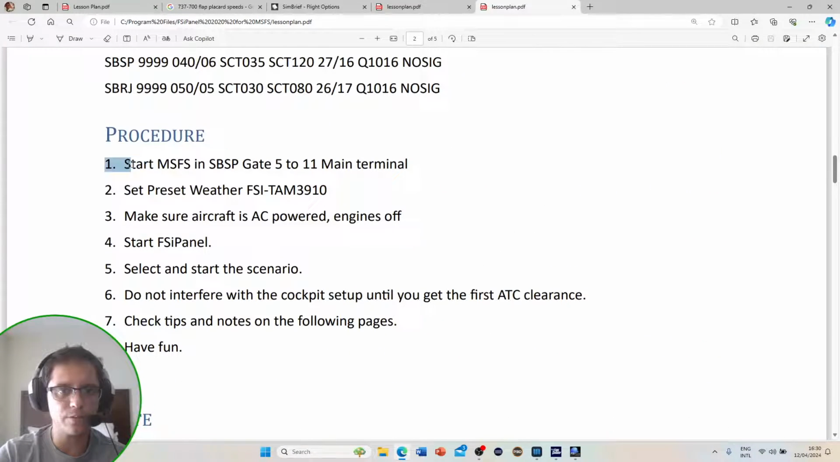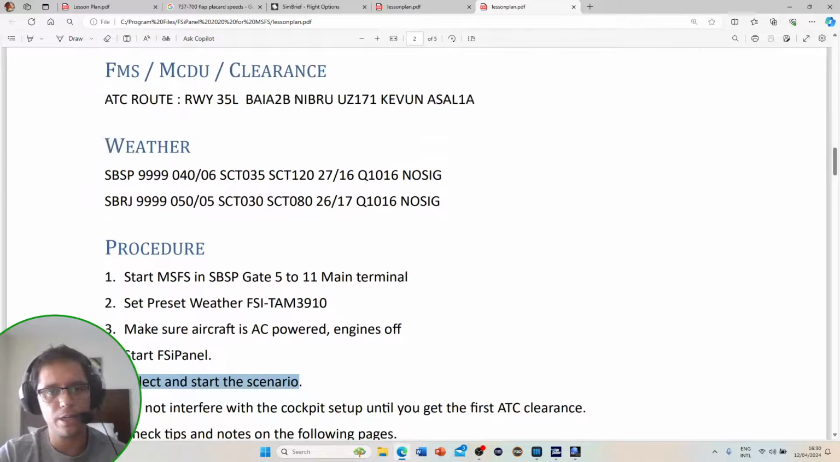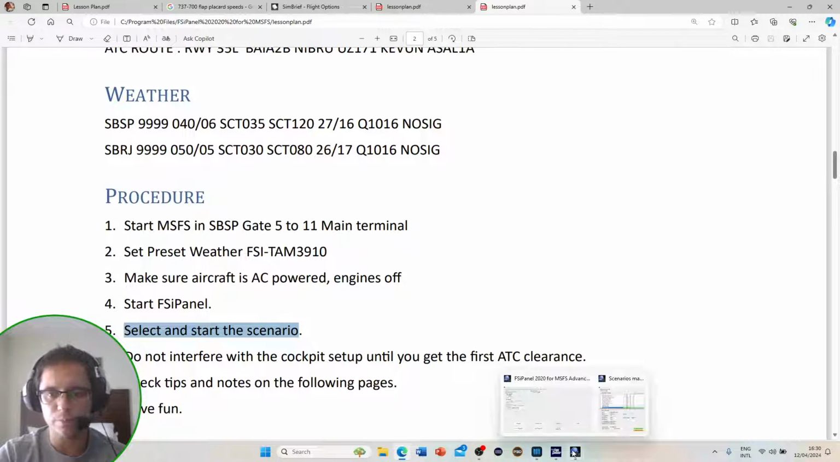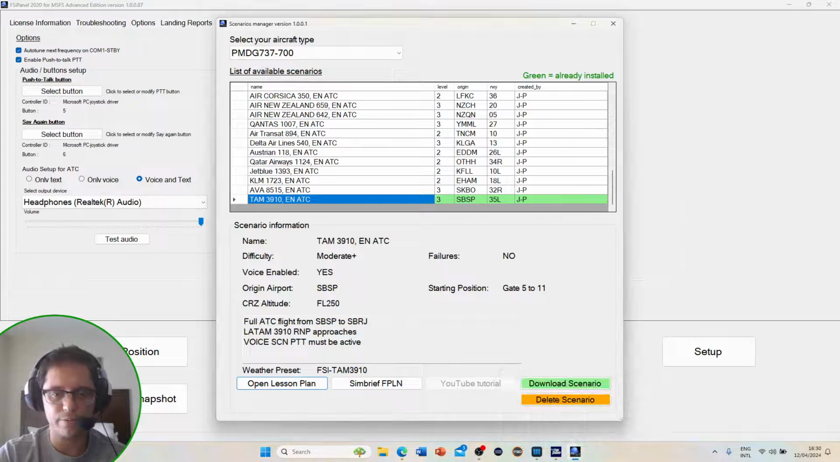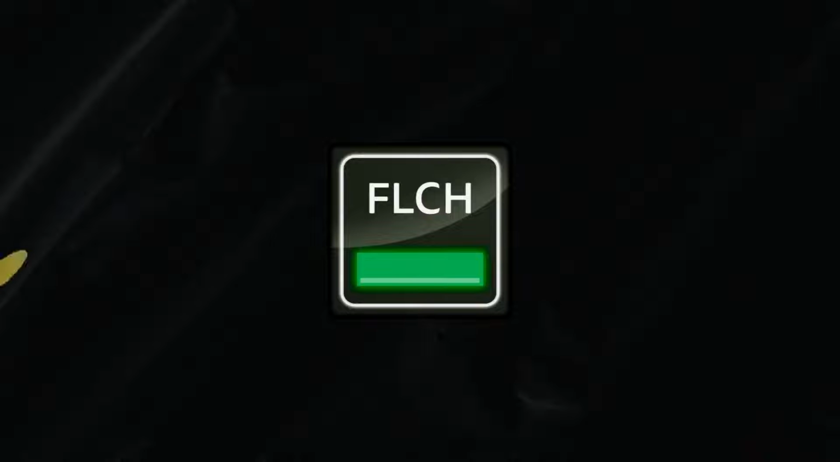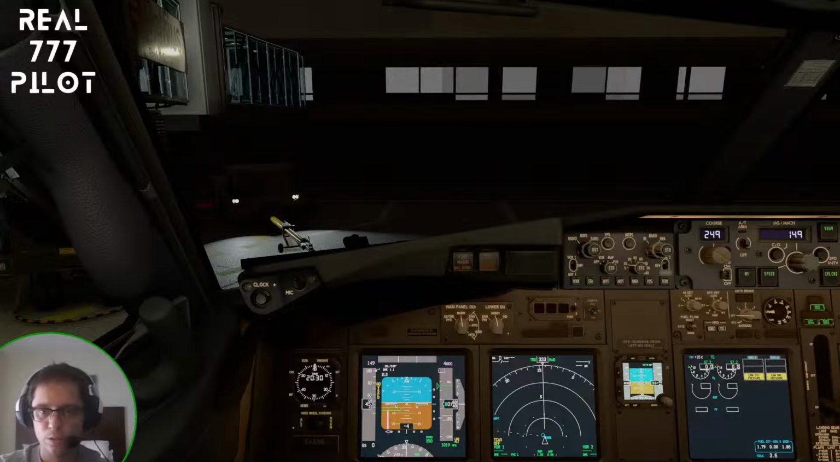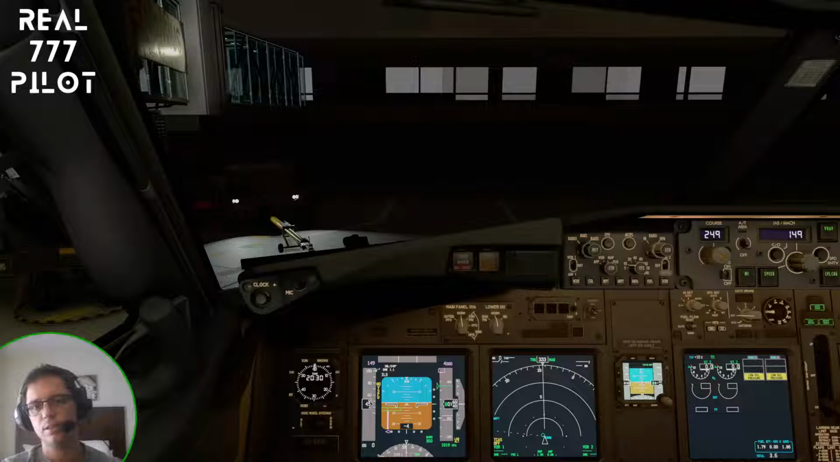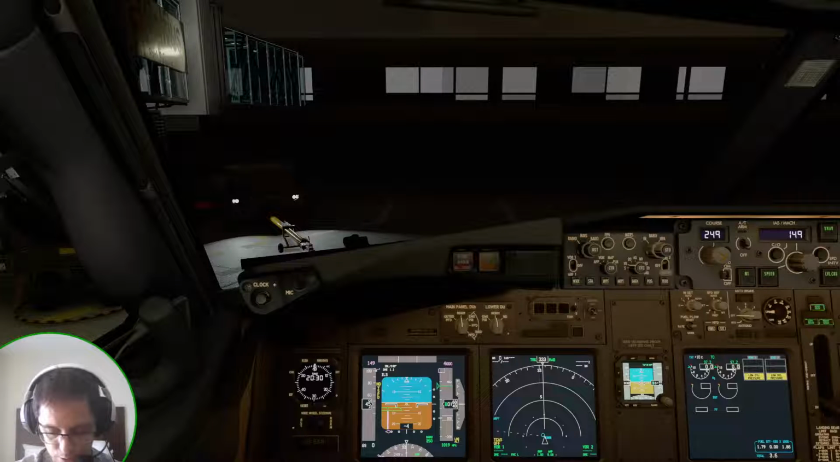I'm going to start Flight Simulator in gate 5 to 11. The preset weather is TAM 3910. Airplane with APU, engines off. Then I start FSiPanel, I select the scenario, start the scenario, and we start flying. Okay, very easy. That's how we have to do it. Okay, so this is the basics for the FSiPanel, and I'm going to do it in Portuguese with you at 7:30 in 1 hour from now.